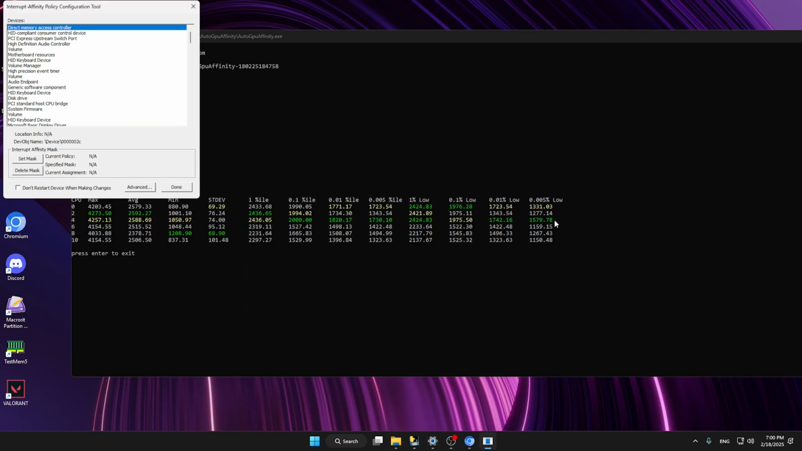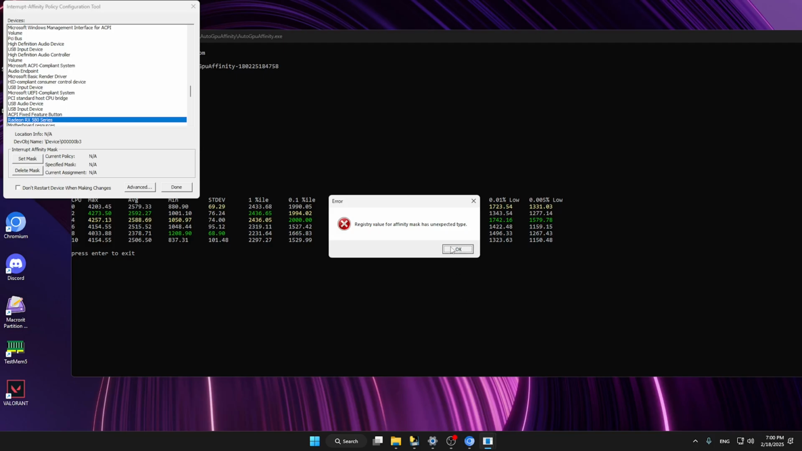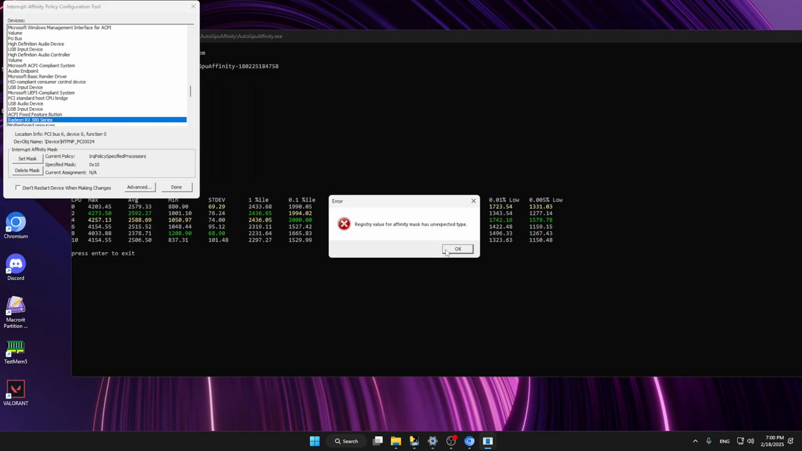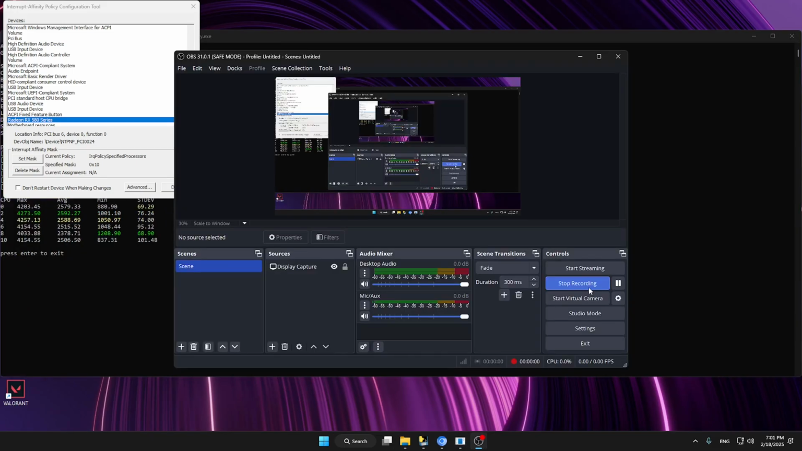From here, look for your best core. As you can see, in my case, this is 4, undoubtedly 4. The results don't lie. This is an amazing performance from CPU 4. From here, just find your GPU, click on set mask, and set the mask to your core. It says that it doesn't matter. I did sadly kind of forget that that would crash my OBS, so, well, it doesn't really matter.